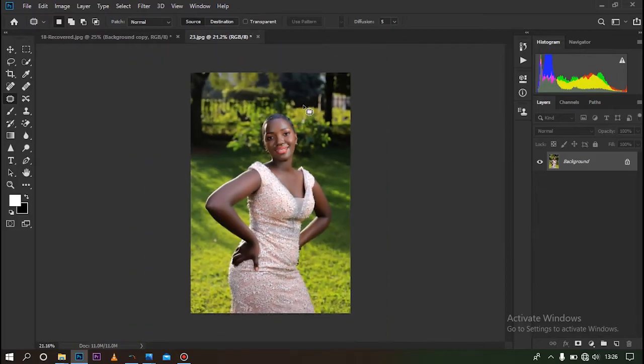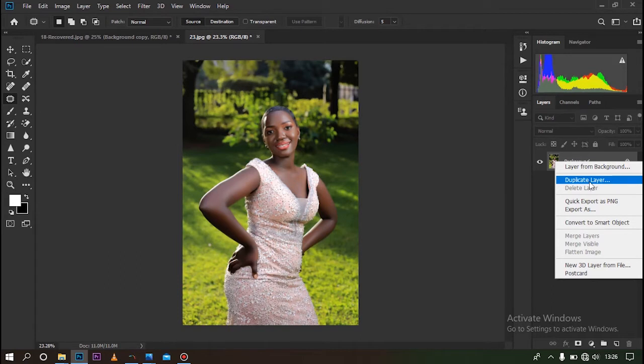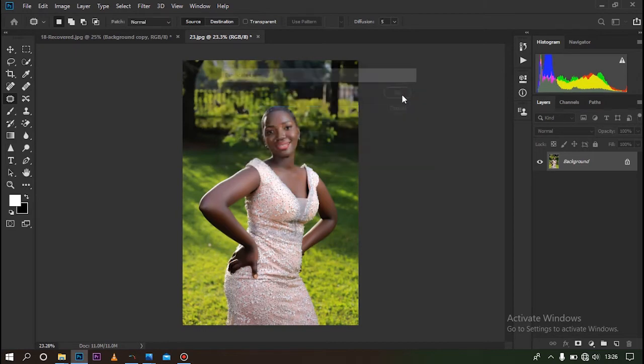So the first thing you should do is to duplicate the layer. You right click on your background copy and say duplicate layer, and duplicate it as background copy. You can name it as blur and press OK. So you've created another layer in Photoshop.